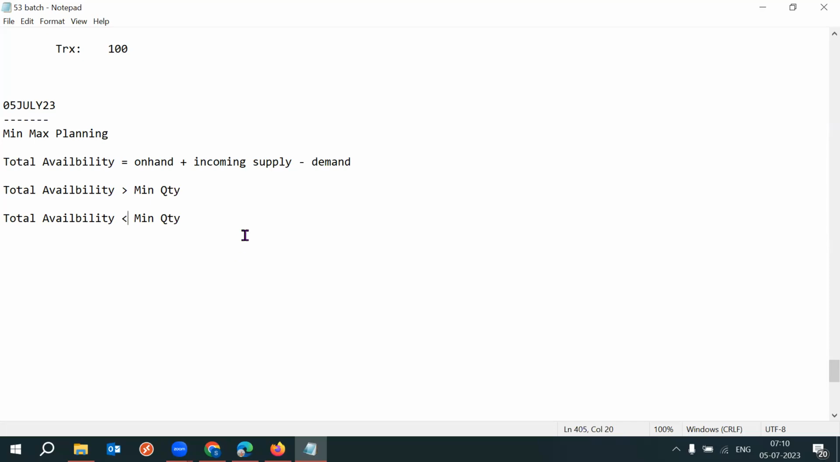And for an item, we have to specify the minimum, maximum, and minimum order quantity and the maximum order quantity numbers. We have to specify these at the item level. These are all the formulas. First of all, I'm writing down all the formulas, and later I will explain the topic.